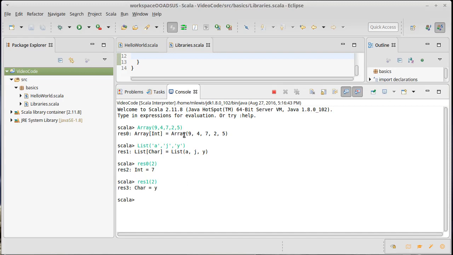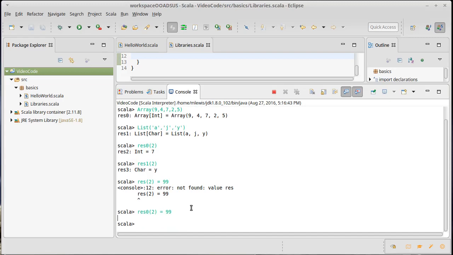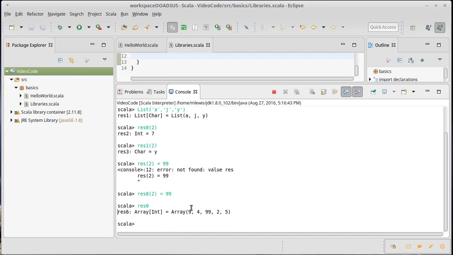The first major difference is that the array is mutable and the list is not. What does that mean? Well, I can take res0 sub 2, and I can set it equal to 99. I can do an assignment into a location. It will not like that typo. res0 sub 2 equals 99. There we go. I can do an assignment into there, everything's happy, and if we look at res0, my array has been changed.